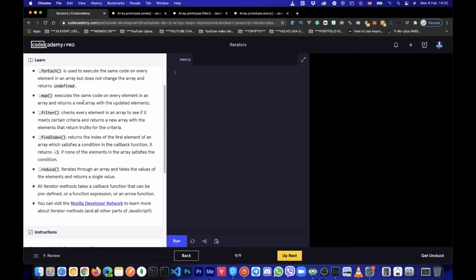So we learned about forEach, which is used to execute the same code on every element in an array but does not change the array and returns undefined. Map executes the same code on every element in an array and returns a new array with the updated elements. Filter checks every element in an array to see if it meets certain criteria and returns a new array with the elements that return true for the criteria.